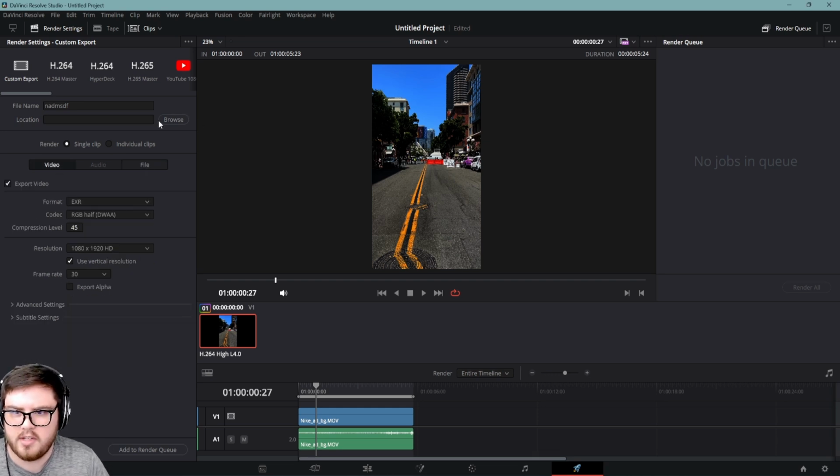Okay, so now that we have that, of course, save it in a new location. You just want to go ahead and add that to the render queue, and then it should pop over here, and you want to go ahead and render all.